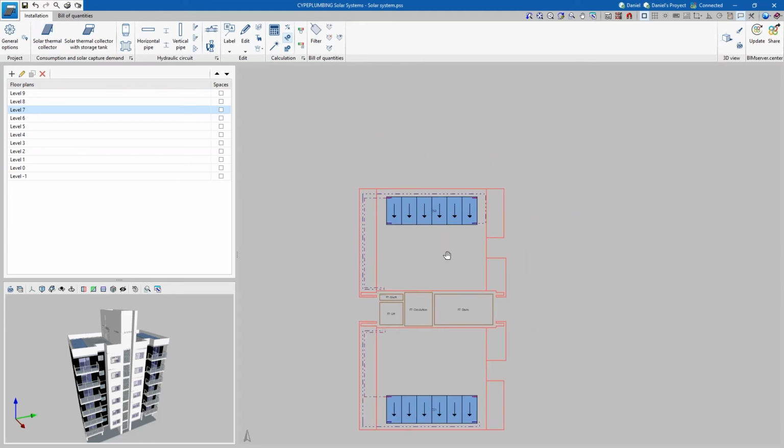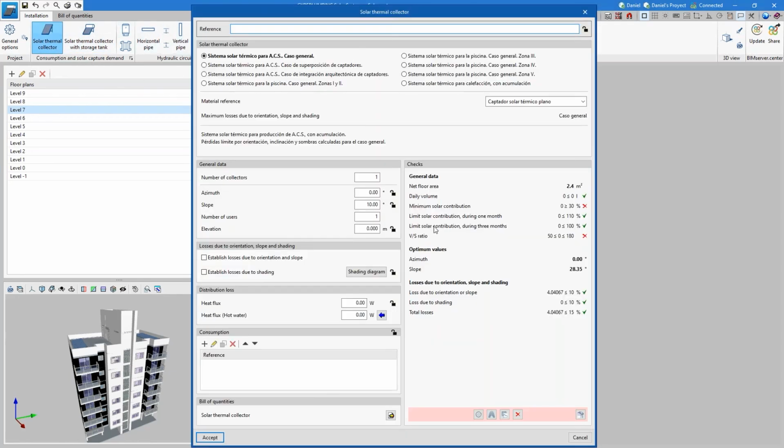But like I did before, I want to show you how we can introduce all this data. So all the equipment available to place is up here on the top menu. We have, for example, the solar collector. This is a huge window that allows us to, of course, select the equipment that we have defined in the general options. But what I want you to focus on here is the middle part of the window that allows us to modify all the parameters.